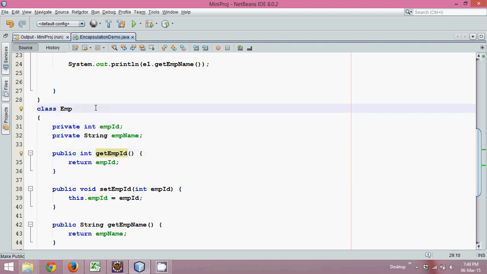Clear? And in fact, this Employee class is also called a bean, because we are making sure all your variables are private. So that's it with encapsulation.